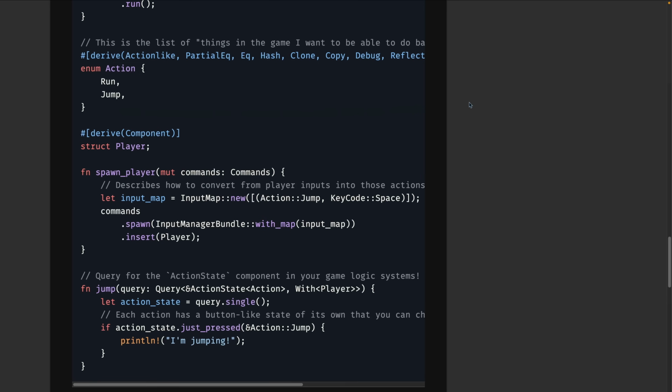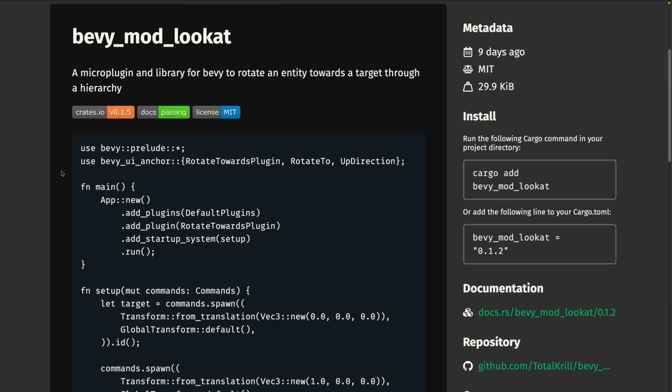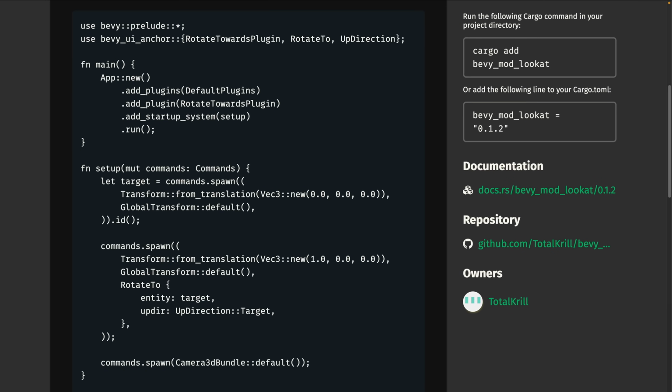Leafwing Input Manager is, in my opinion, a foundational crate in the ecosystem for handling input and mapping that to user actions, so definitely go take a look at 0.15. It's a great release. BevyMod Lookat is a micro plugin. That is a plugin that is meant to do one thing, help you rotate entities even through hierarchies.